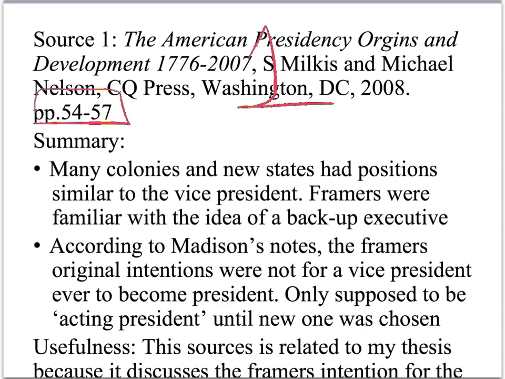Other thing that I got really excited about. So according to Madison's notes, the framers' original intentions were not for a vice president to ever become president. Only supposed to be acting president until a new one was chosen. All right, that's important. I'm probably going to build an evidence paragraph, a supporting paragraph out of that last note. Might even want to put in the exact quotation from the book.